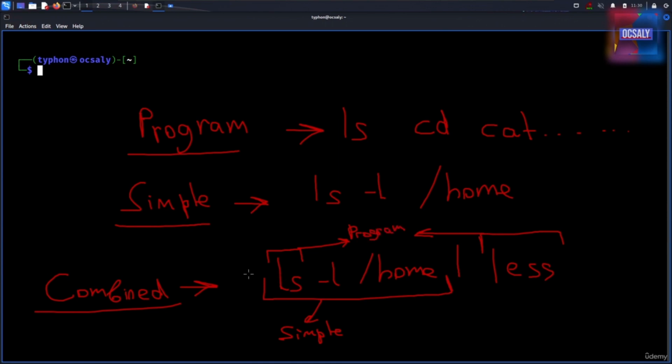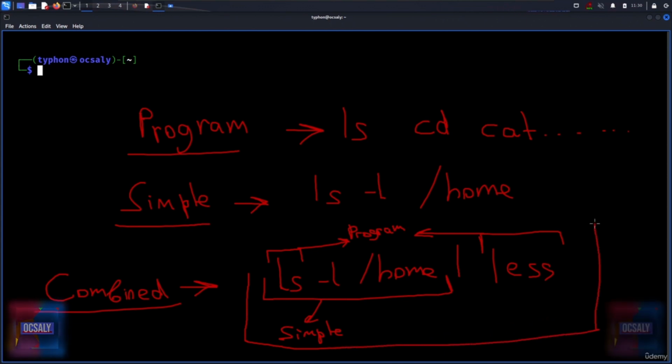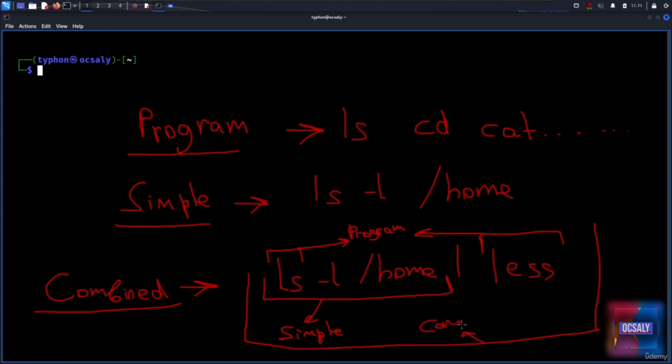But here, all of these together are a combined command. All of this code here is a combined command.